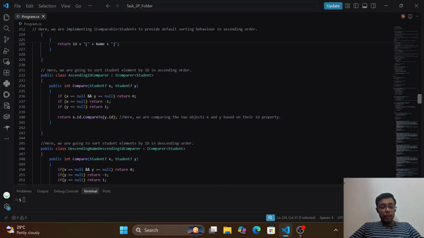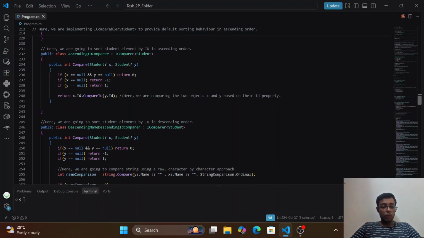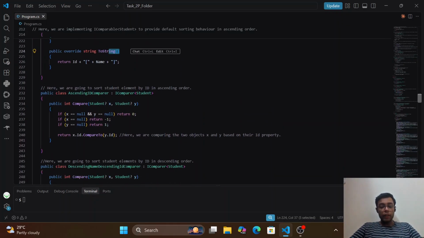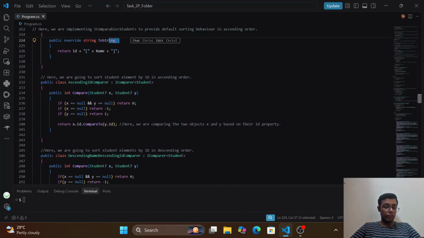Furthermore, IComparer implements the comparer helper classes, like the ascending ID comparer and the descending name ID comparer. It allows us to plug in custom external sorting strategies, such as ordering by descending, which we have done in this class, or ordering in ascending or the default behavior, which we have done earlier, then breaking ties by IDs without altering the original class definition.